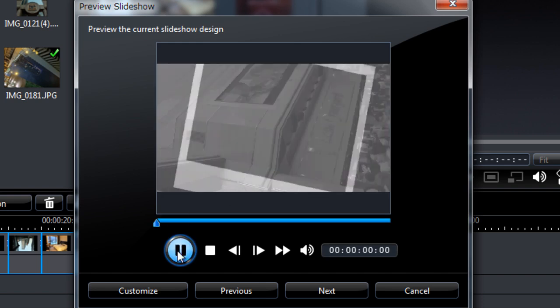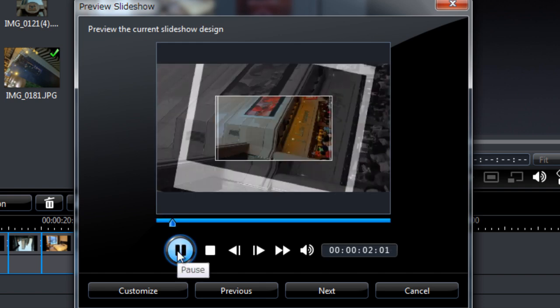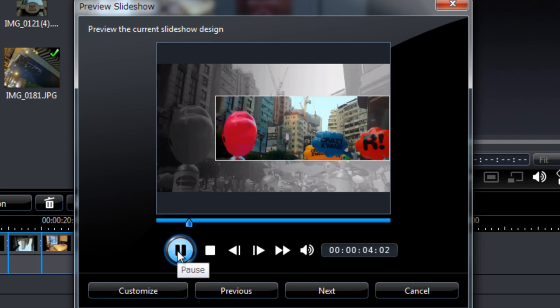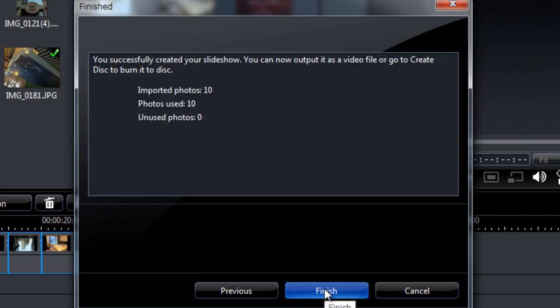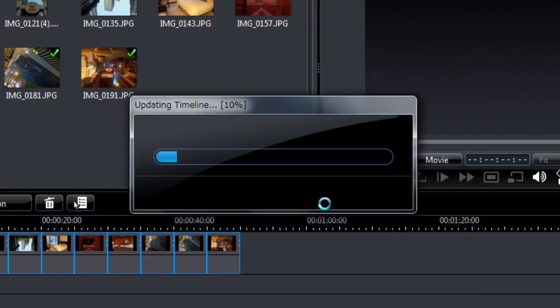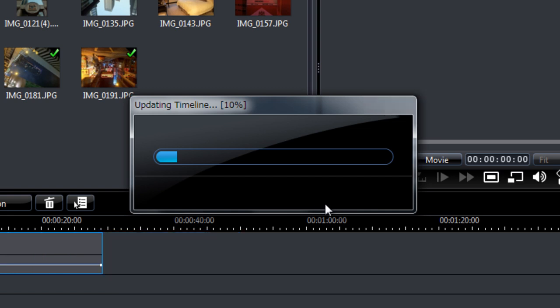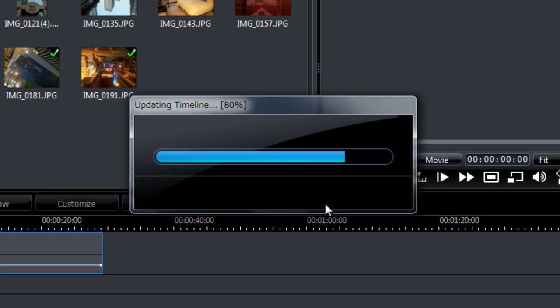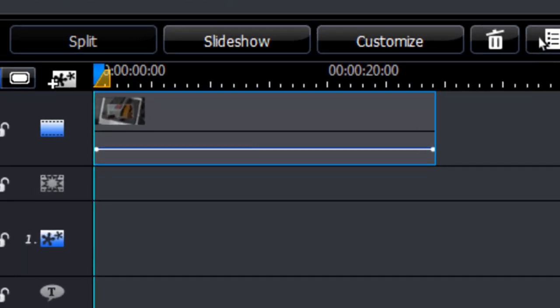So we can preview it here. Let's click next. Here you can confirm the photos. So yeah, I chucked in 10 photos and 10 photos were processed. So that's working. We'll just wait a bit here. All right, so there we go.